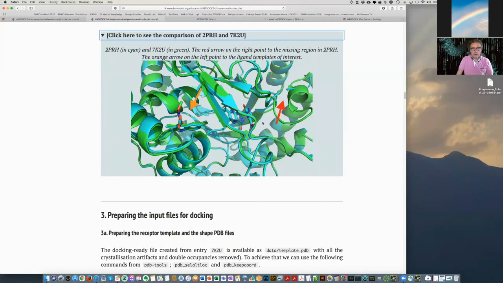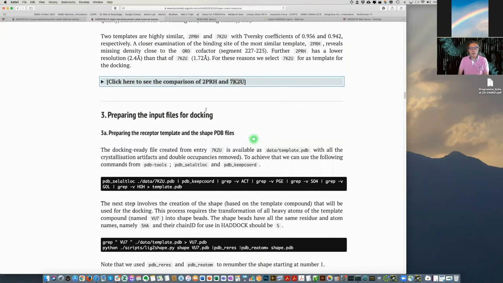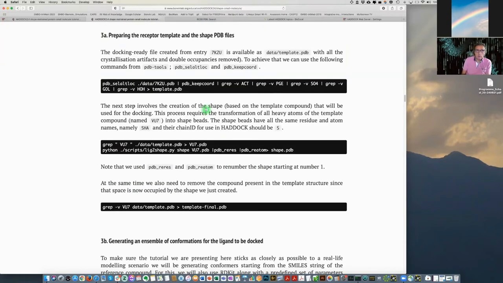So we have the identifier, which is 7K2U. Now, if you're doing modeling, and generally everything that you do with HADDOCK, especially for structures that have high resolution, you might have multiple conformations of some sidechains. And then the software will not know what to do with that because you have a sidechain existing in two conformations. You have to inspect the file and decide which conformation you want to use, or you can automatically extract only the most populated conformation.